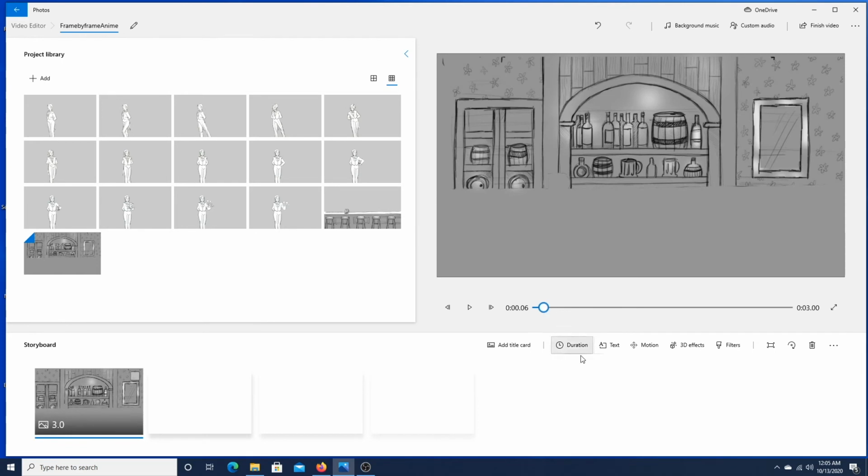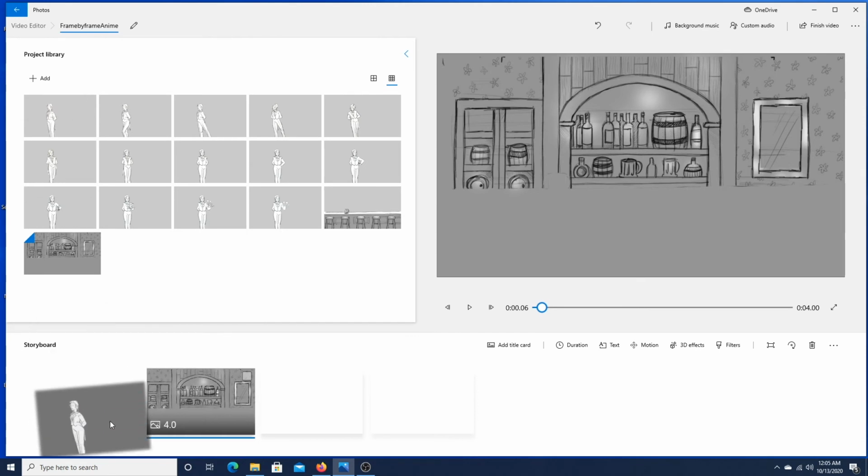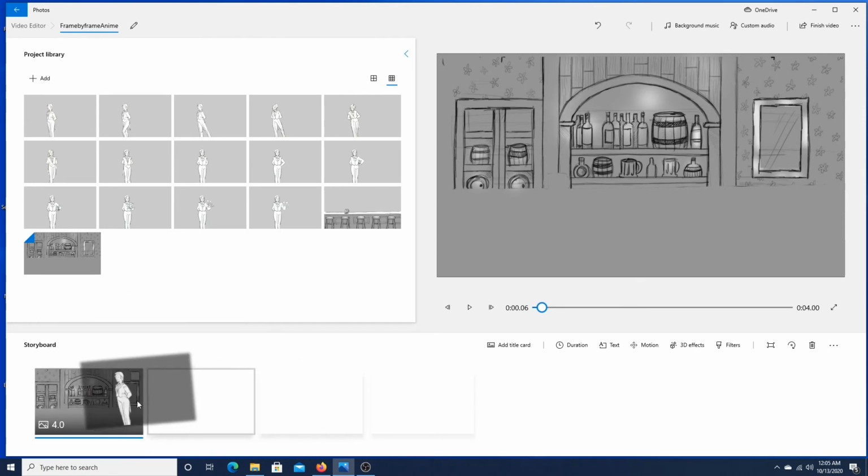And to bring your image to create a video is very simple. You just have to drag the image and drop it down to the storyboard section. By default, it's 3 seconds, and you can click on duration and change it to time. Okay, and I'll change it back to 4 seconds. So basically that is the whole runtime of this animation. And then you can drop in our drawings, the frame, the character drawings.